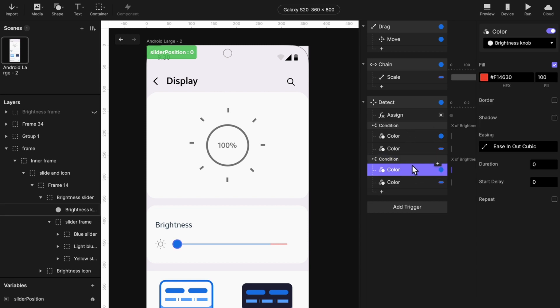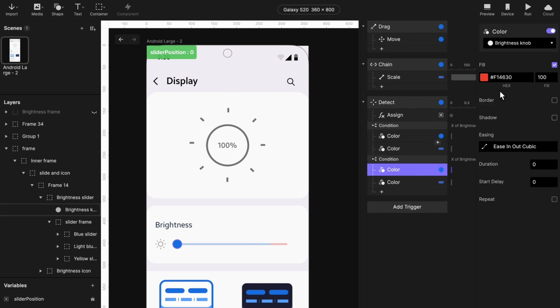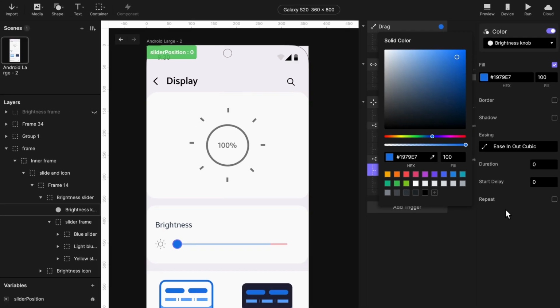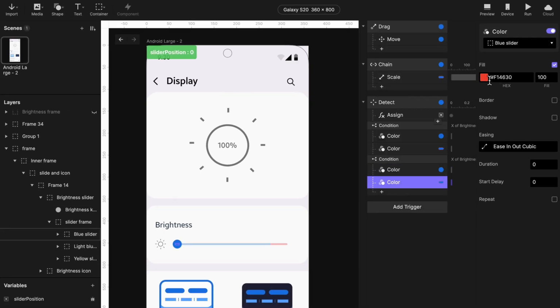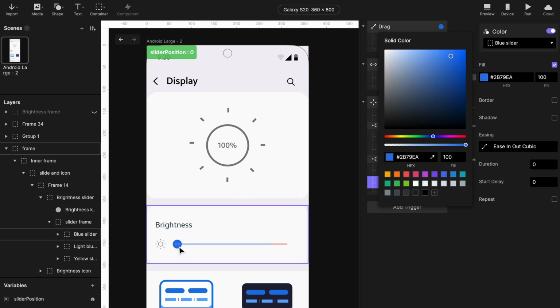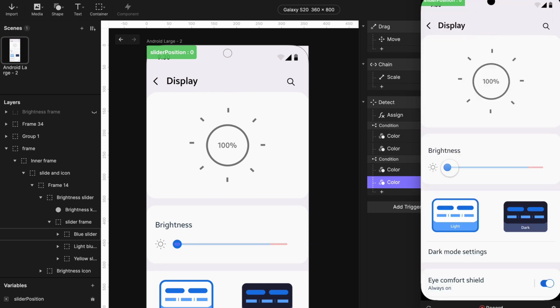Then this time around we're going to be saying when it is less than 197, we want the color, just use the color picker here, to change back to blue. Do the same for both of them. Use your color picker again and let's change it to blue. Okay, so that should work. I think so. Let's see. Okay, fine, it's working just fine.